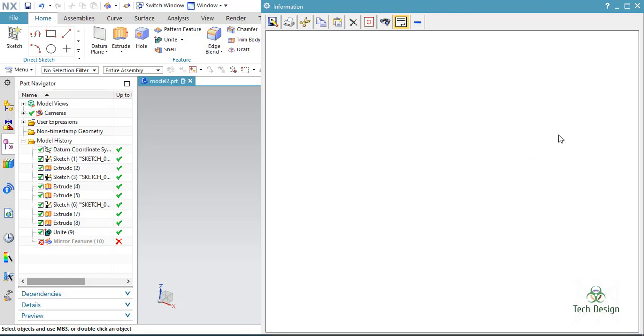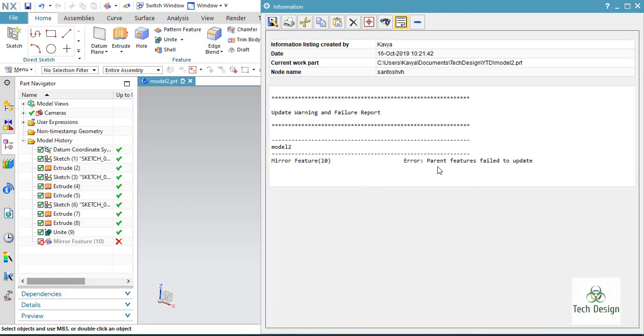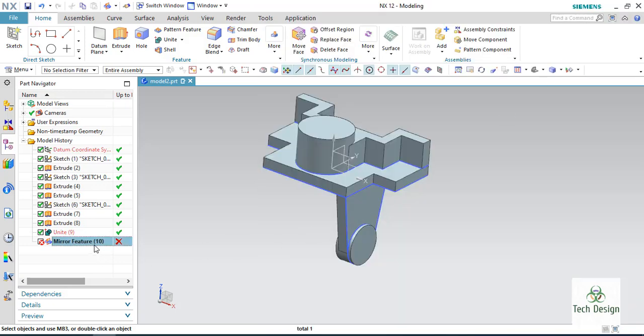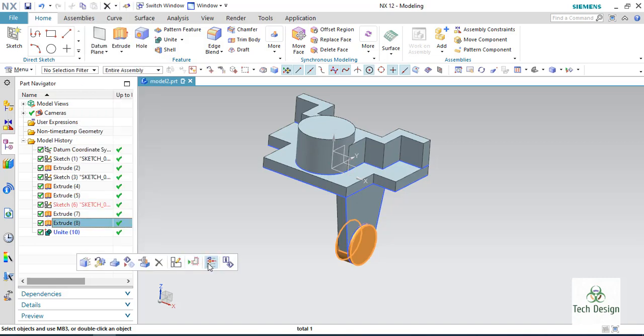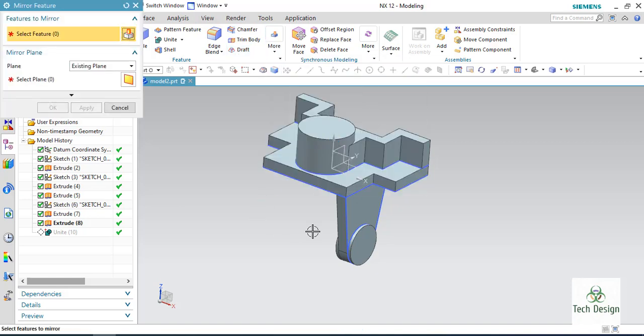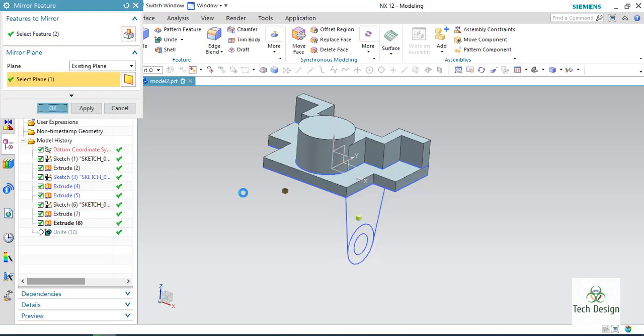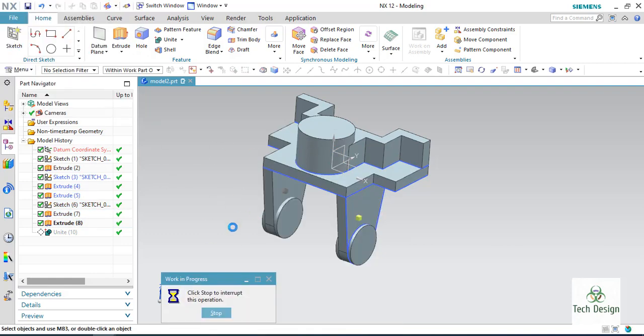Some error is coming. Let us see, parent feature failed to update. Okay, before doing this, I'm just going to mirror it separately. So go to the mirror feature, just select these two now on this plane.